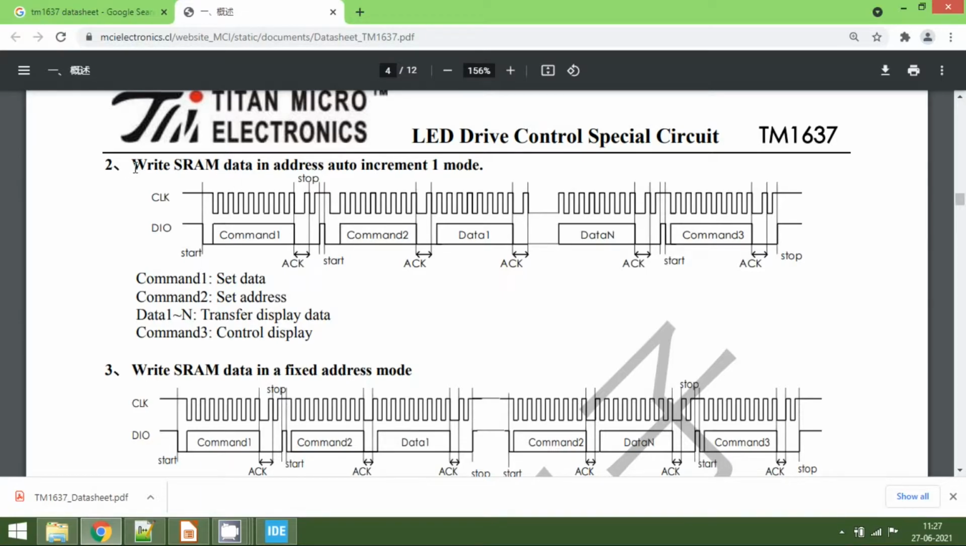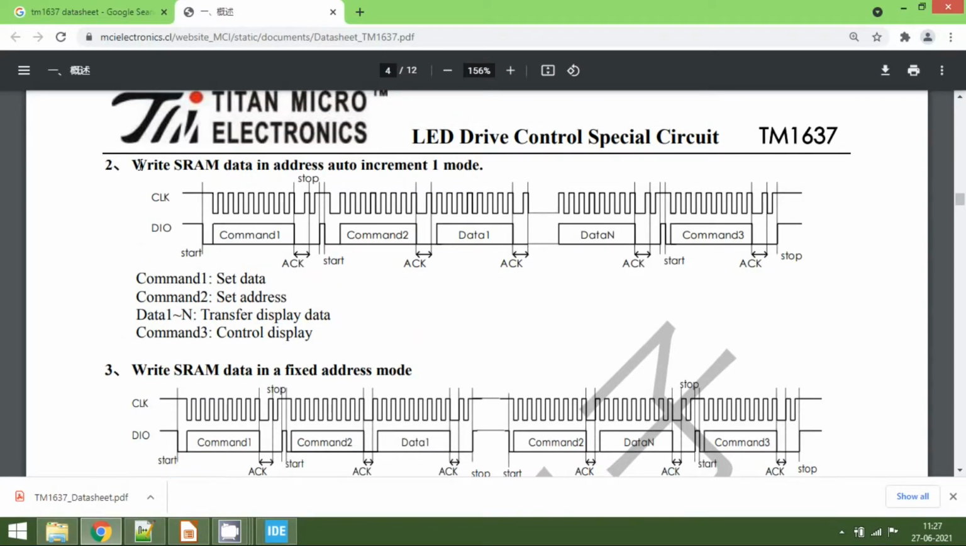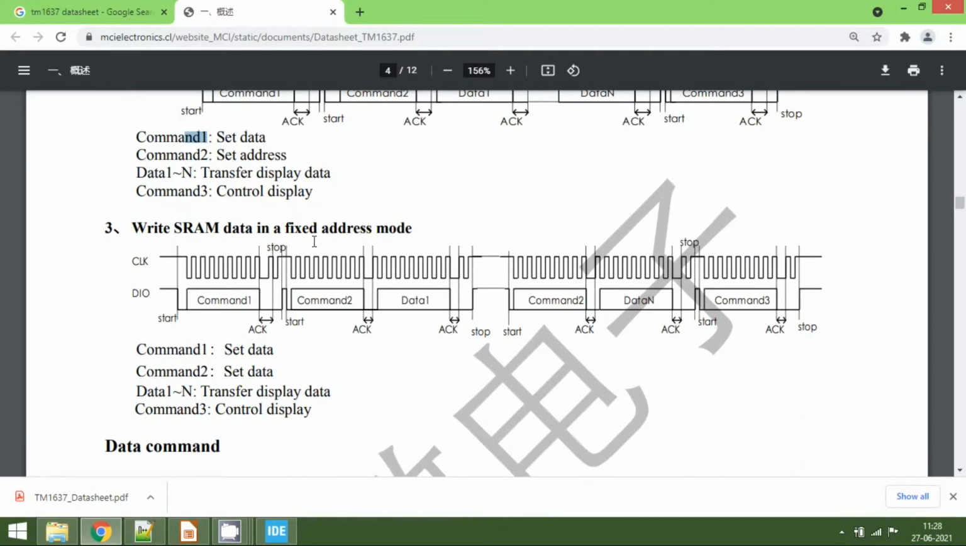Now data can be transferred to TM1637 using two modes. The first one is write SRAM data in address auto increment 1 mode, and the second one is write SRAM data in a fixed address mode. Now we are going to use the first one, that is write SRAM data in address auto increment 1 mode. So here if you can see, we need to send 4 packets: command 1, command 2, data, and then command 3.